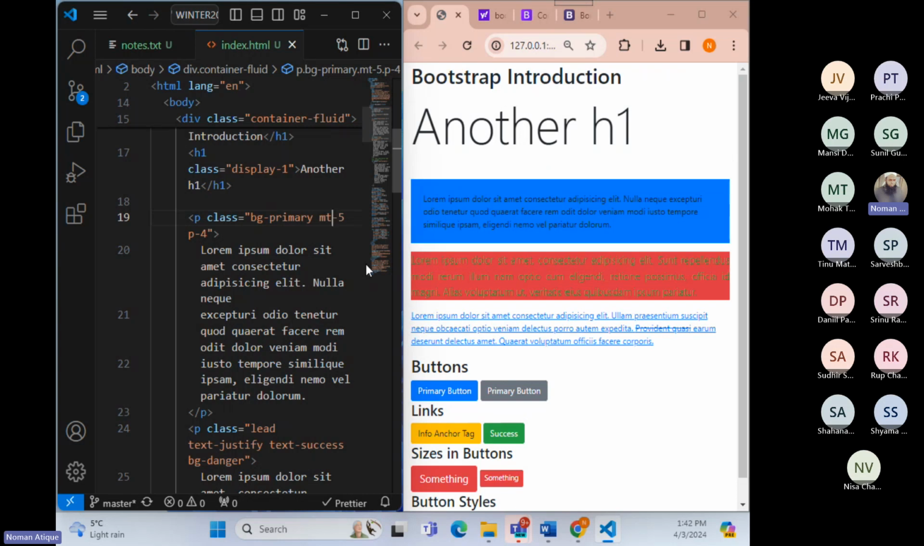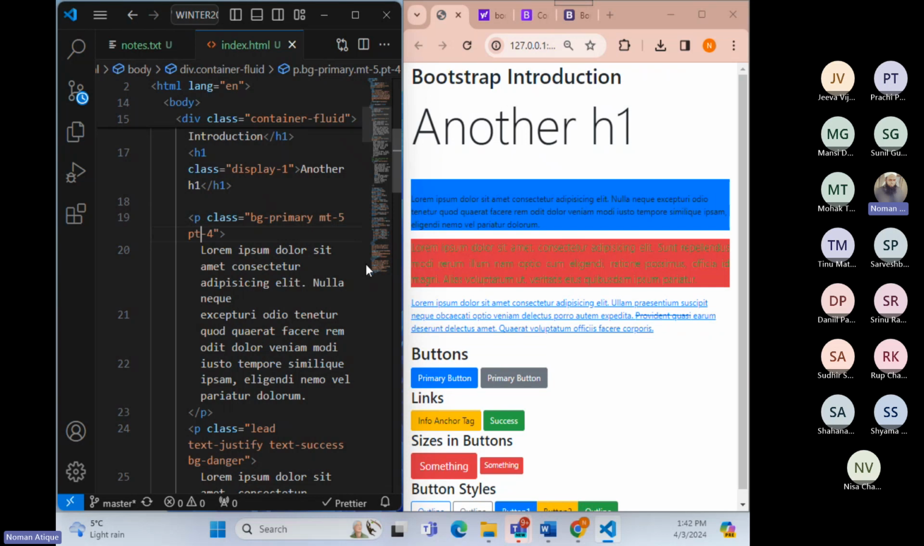And the same goes with padding as well. So padding 4 on all 4 sides. If I say padding top 4, for example, you see that only from the top of this blue box, its text is displaced, while the rest of the things are over there. Makes sense? So these are those.